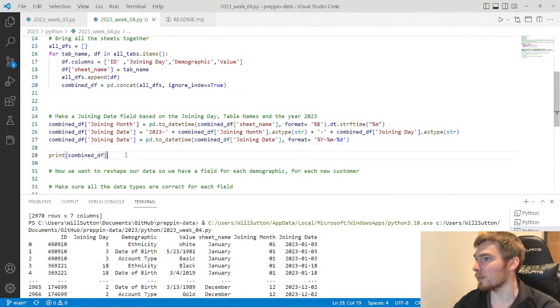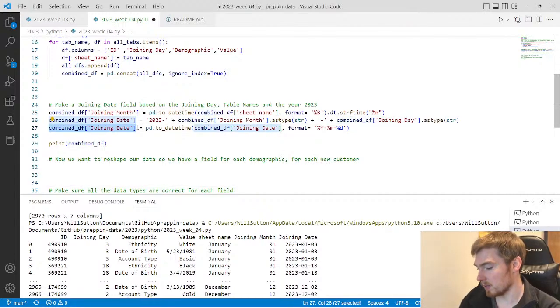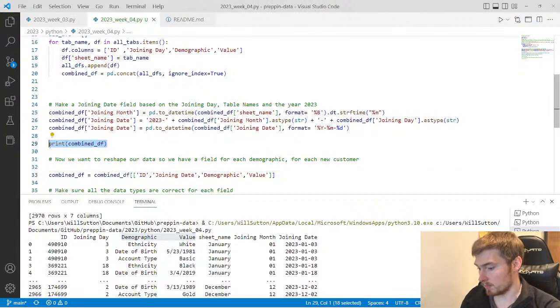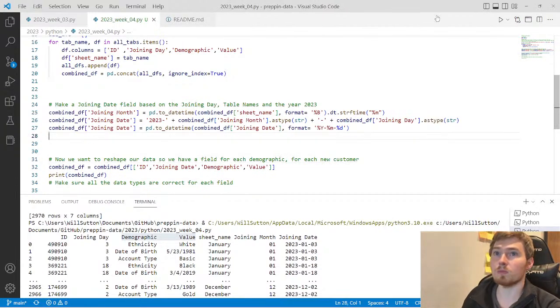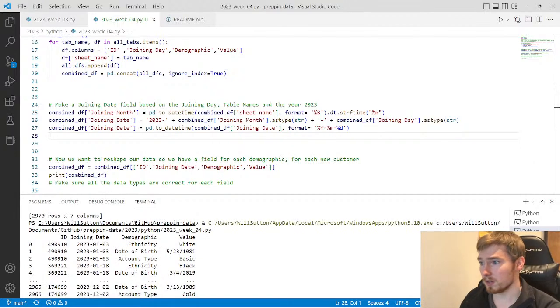And back to Python. I'm just going to make this a list of columns just so I can reduce this down. So my ID, joining date, demographic, and value. That's all good. Okay, so now I just need to go and pivot these two columns, keeping these two fixed.